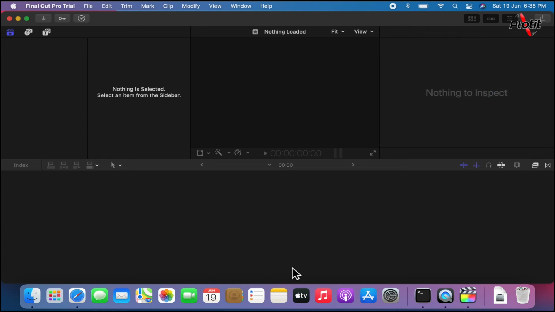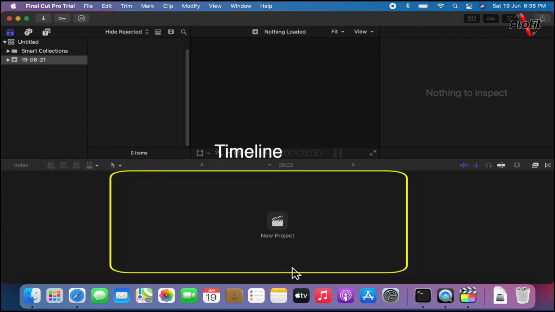Coming next is the Timeline window. This is where your video and audio editing happens. This is the place where you actively work with Final Cut Pro.